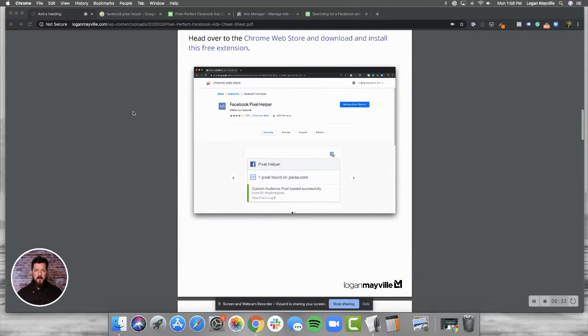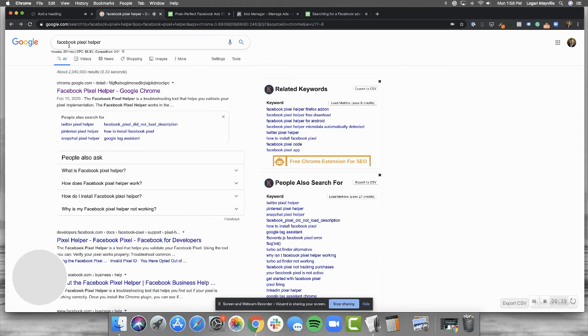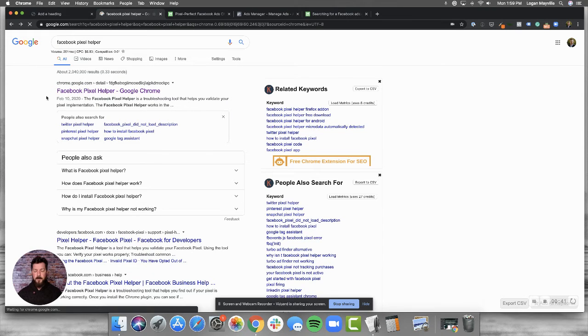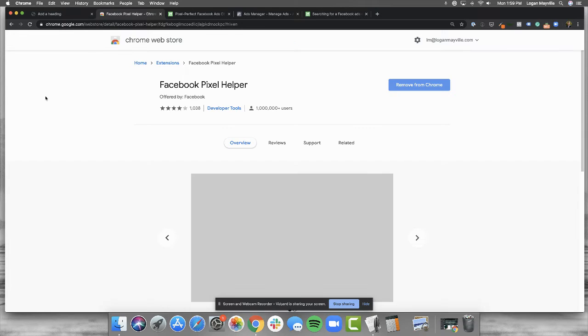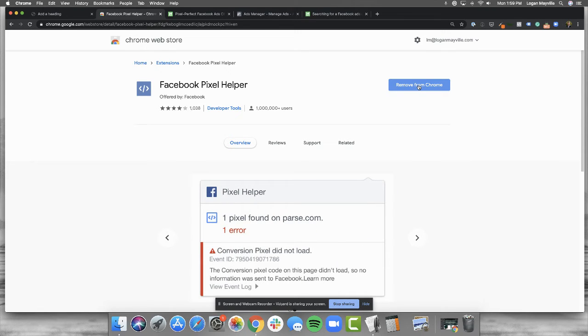So the first thing that you're going to do is install the Facebook Pixel Helper extension for Google Chrome. All you do is type in Facebook Pixel Helper to a search, hit up the Chrome Web Store, and then install this free plugin from Facebook. It's only for the Chrome browser, but mine says remove. Yours will say install. So that's just step one.